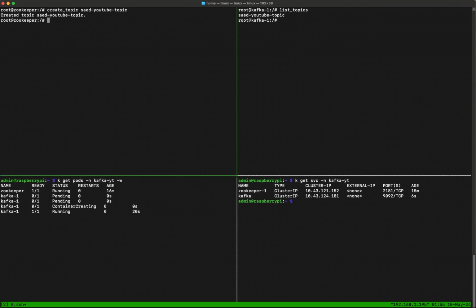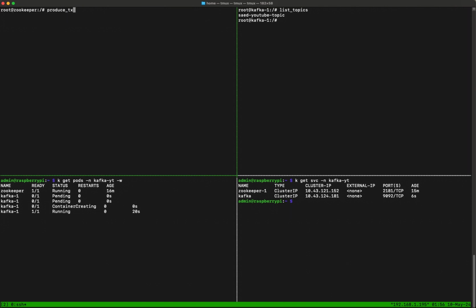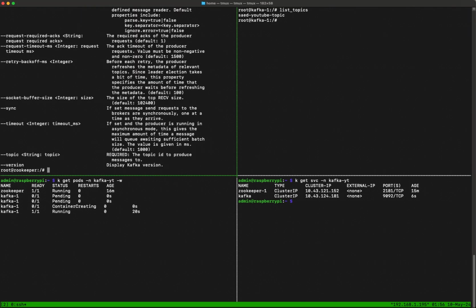Now, let's get into the more exciting stuff. Let's actually write to the Kafka topic, for which I've written a command to produce text. If we type it out, we'll be able to see. What that does is, if I try to run produce_text without passing any parameters, it will tell me that, hey, there's an issue. I wouldn't do it there, but generally it will tell me.